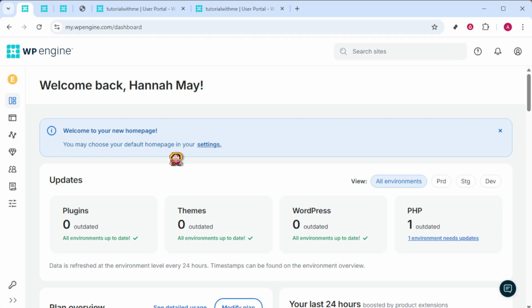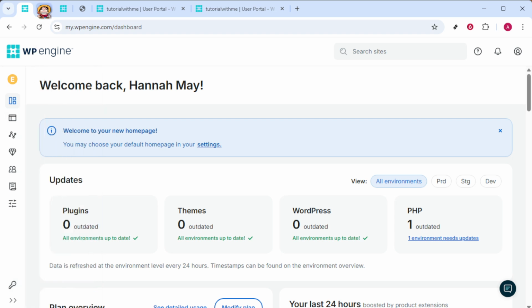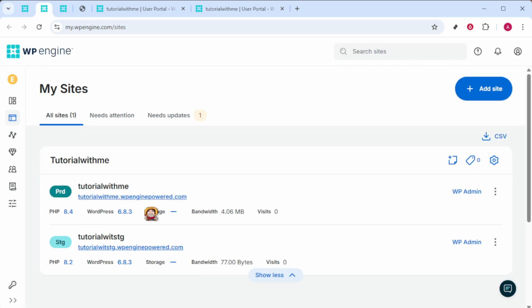Next, select the site environment you wish to access. WP Engine allows you to manage multiple environments such as development, staging, or production, depending on your needs. Make sure you choose the correct environment to avoid making changes in the wrong area.